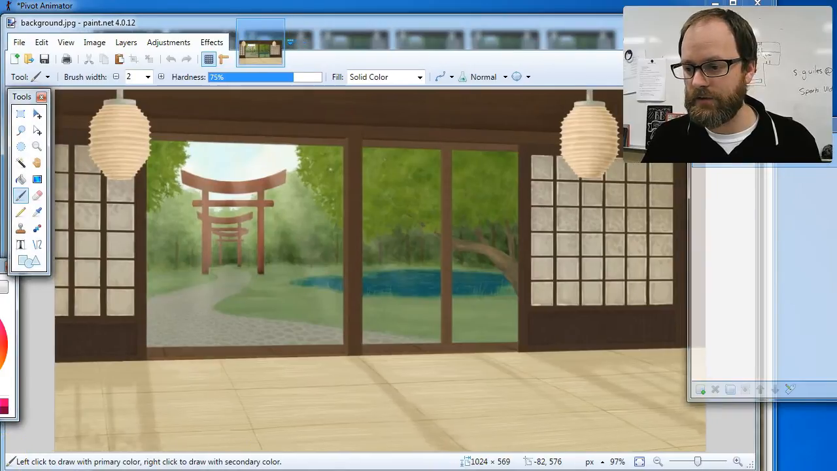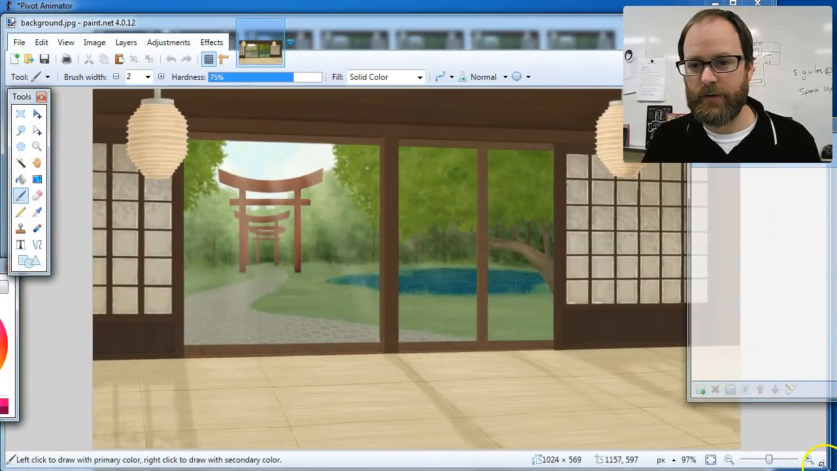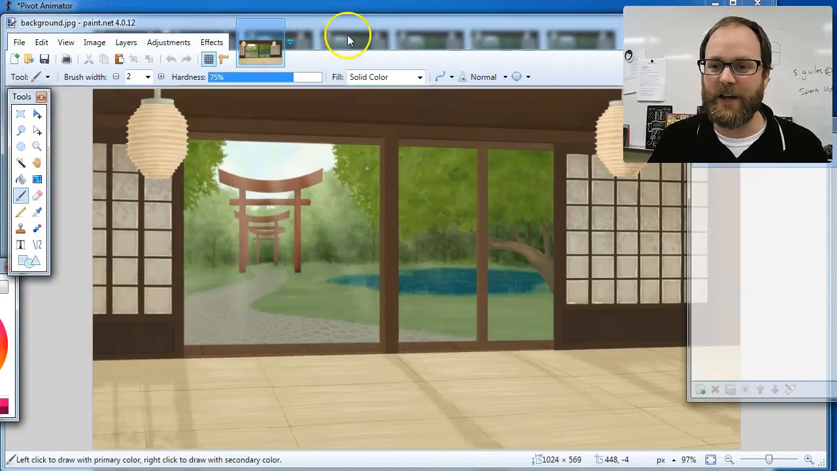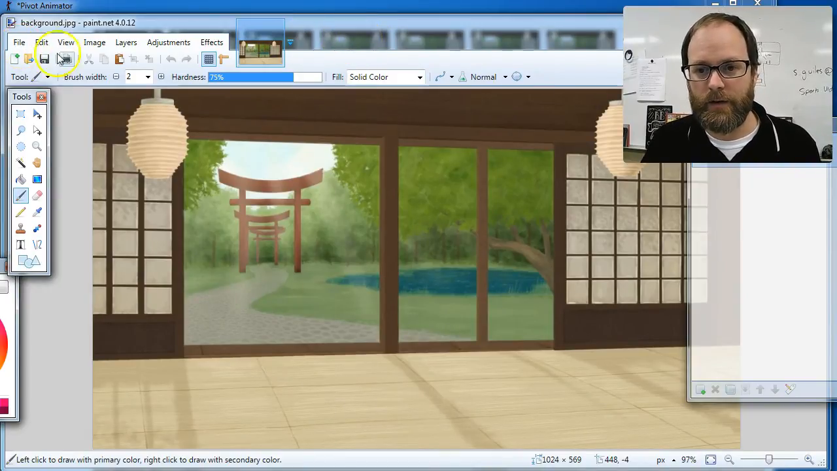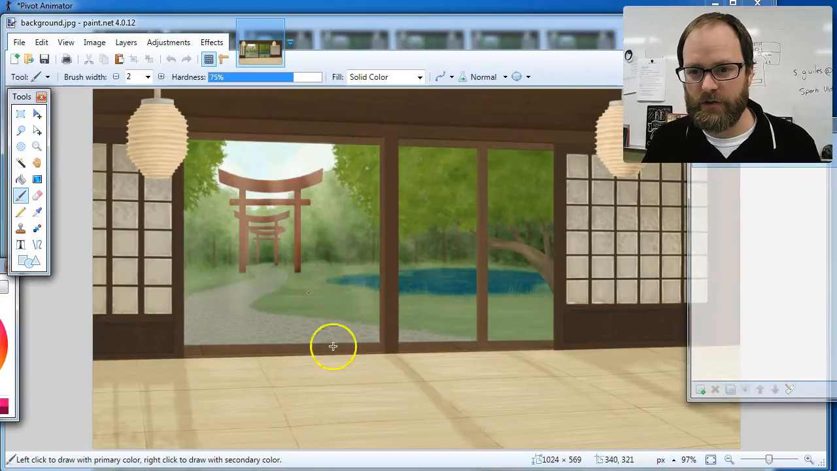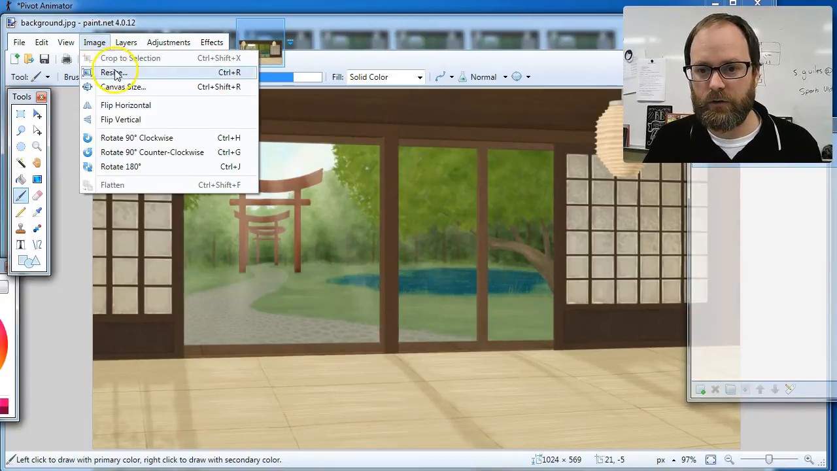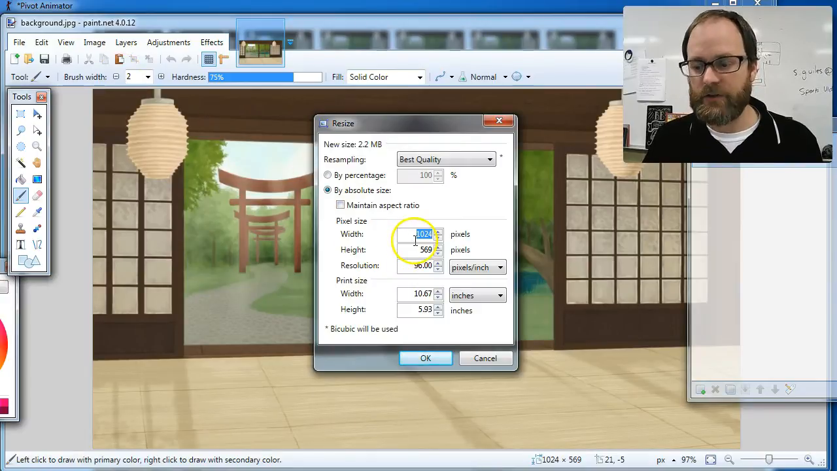What did I say? 750 by 620. Oh, whatever. Okay, I'm going to re-say that: 700 by 625. So I have my image. I brought it in. I want to use it as background. I'm going to go into Image, Resize, and I'm going to resize it to 700 by 625.